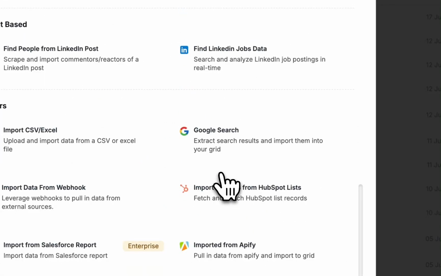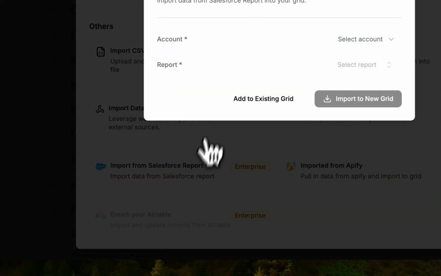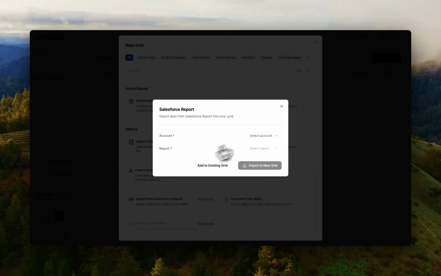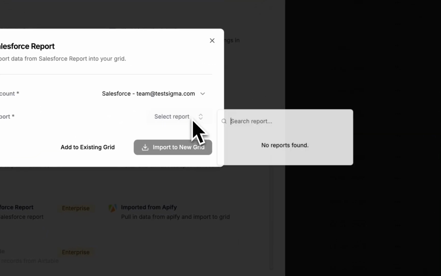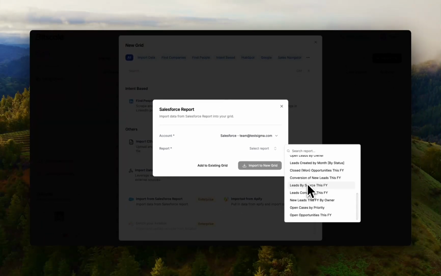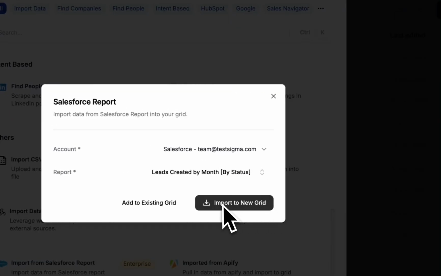find the option to import data from a Salesforce report. So whatever type of data you want to import here, create a report for that on Salesforce's end. Just map your account and just select the report from the list of reports already available. So once you select that report, you would have the option to import it to a new grid or add it to an existing grid.